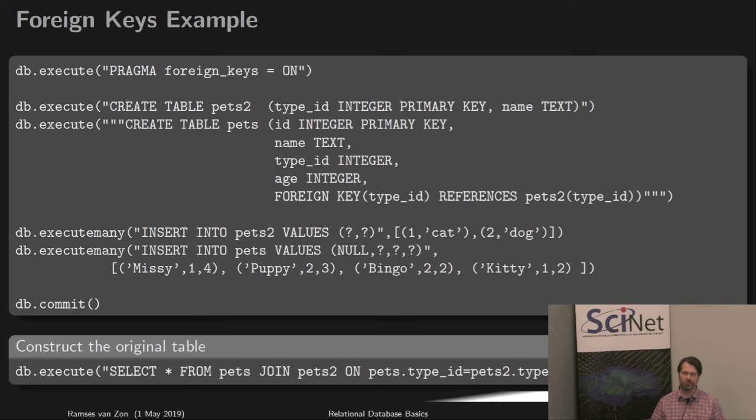The tables are responsible for different kinds of entities. One is a type of animal. The other is the animals. They are related by these foreign keys. I can get them back. That is the mechanics of most of this stuff.